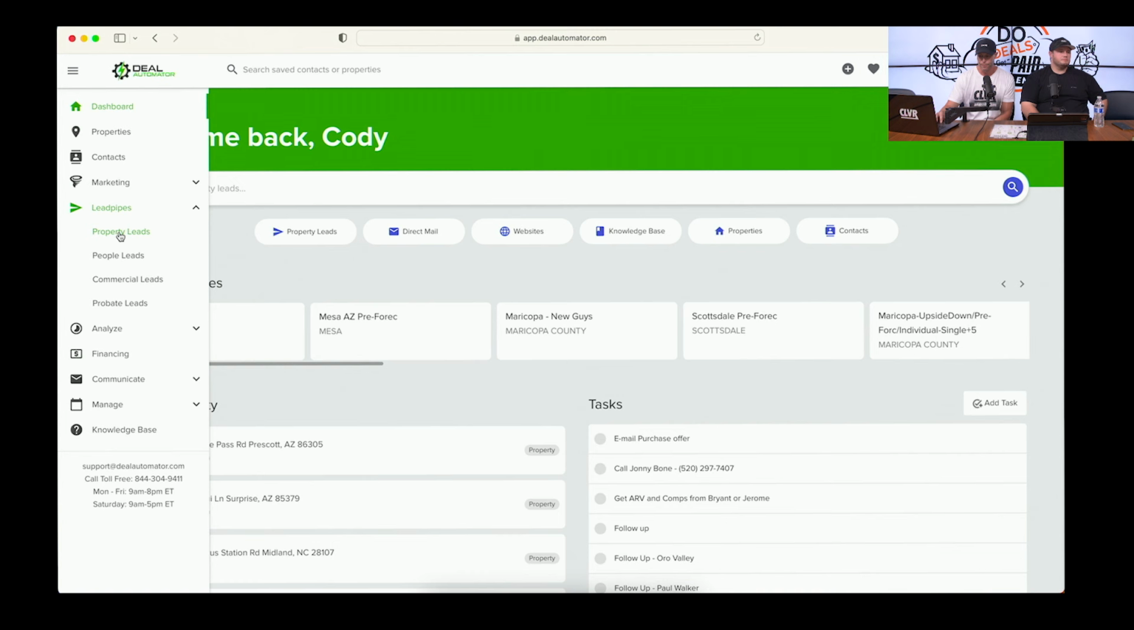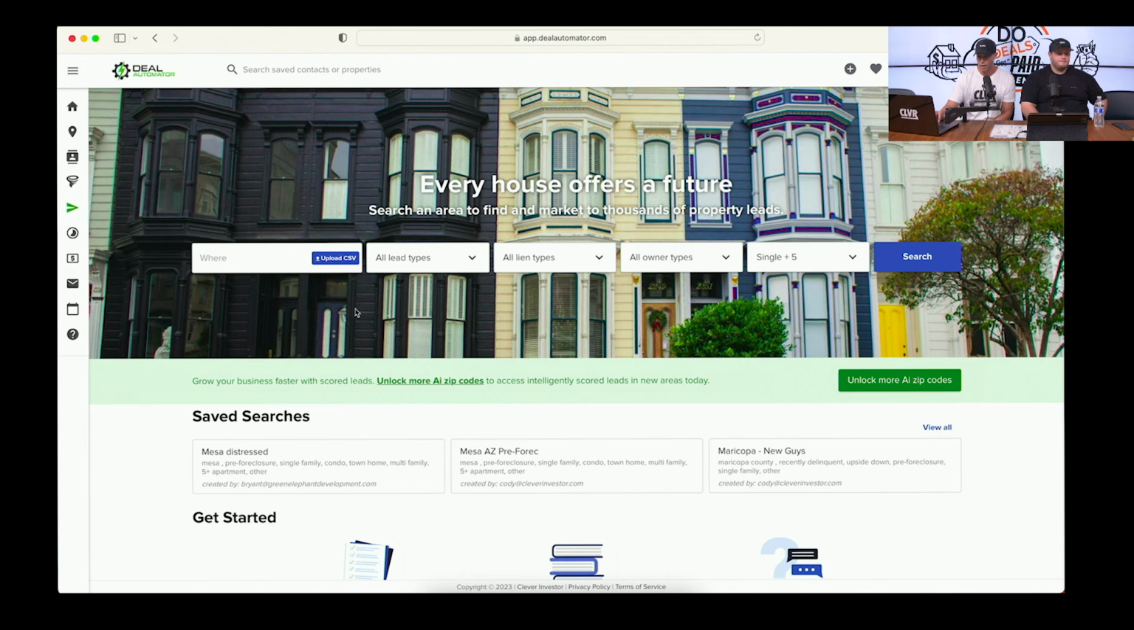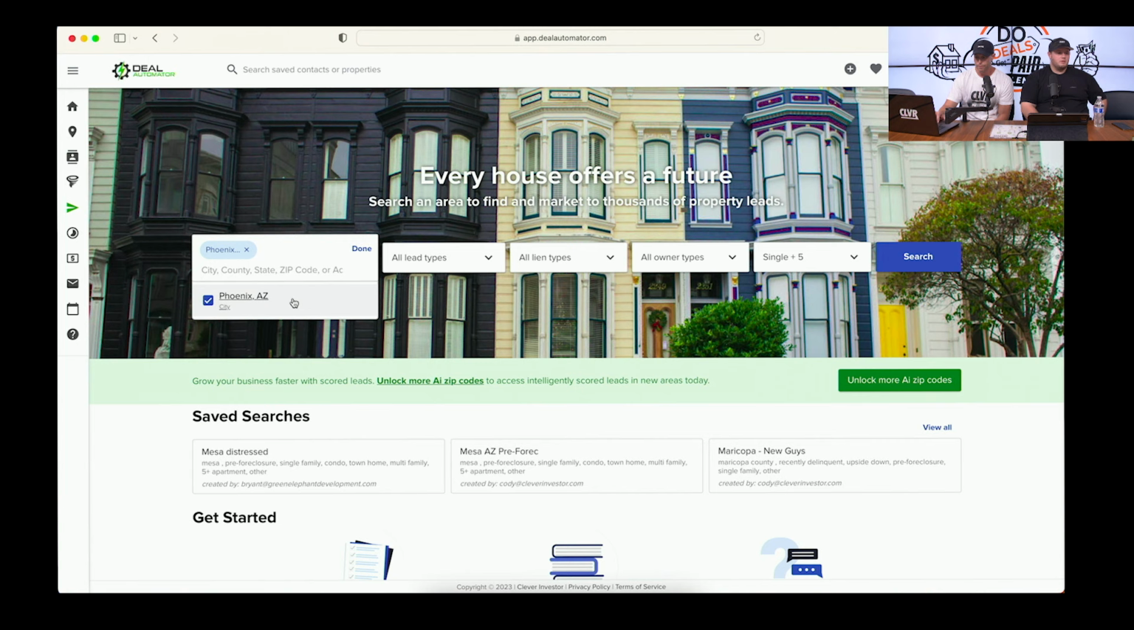Okay? And it's going to bring you to this search engine. So we're going to pick an area. So I'm just going to pick Phoenix, Arizona, just to show you the process. Okay? Phoenix AZ. Okay? Lead types.